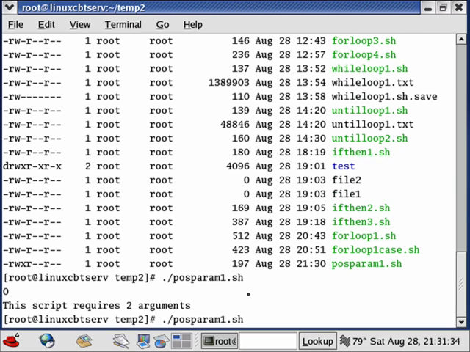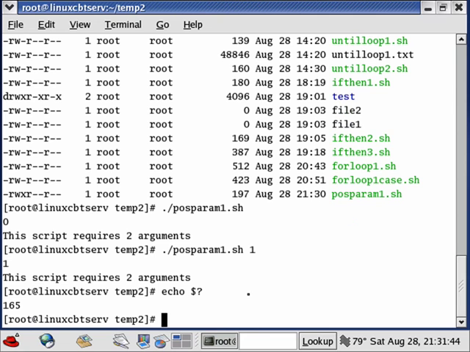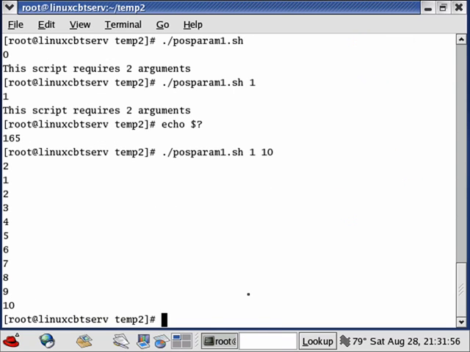Now let's feed into this particular script 1 argument. And it still doesn't like it. It says this script requires 2 arguments. If we were to echo the error level, the exit status, it's still 165. Let's feed positional parameter 2 values. And remember, positional parameters are separated by spaces. So we'll feed it 1, and we'll also feed it 10. Now voila, all of a sudden the sequence command has run. It's begun, and it's run all the way up to 10.